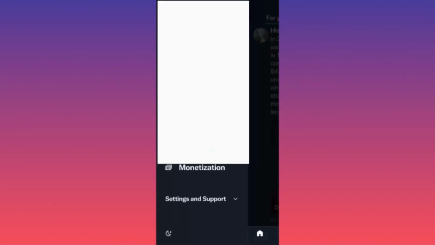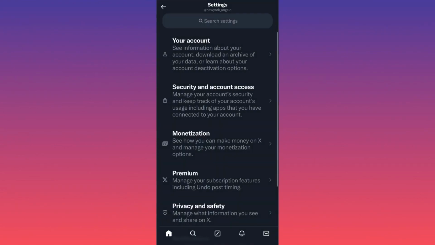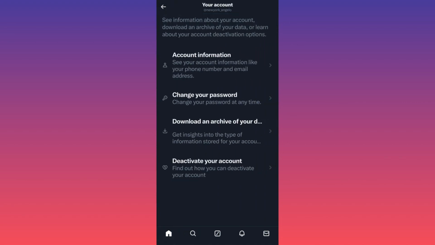When you're on your profile, you want to go ahead and head to the lowest point of the menu, which is settings and support. You want to click on settings and support, and then you want to click on settings and privacy. When you're at settings and privacy, you want to click on your account.